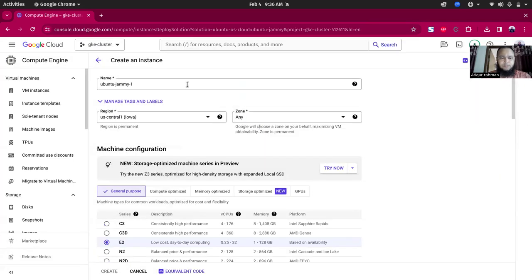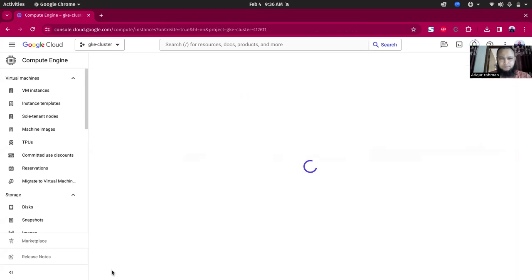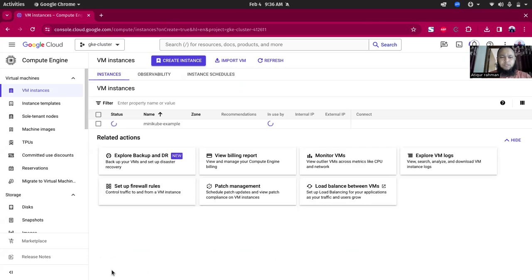Okay, give it a name. So I'm going to install MiniKube. So MiniKube example. Everything looks okay, so let's create. Okay, it will take one or two minutes to get it available.